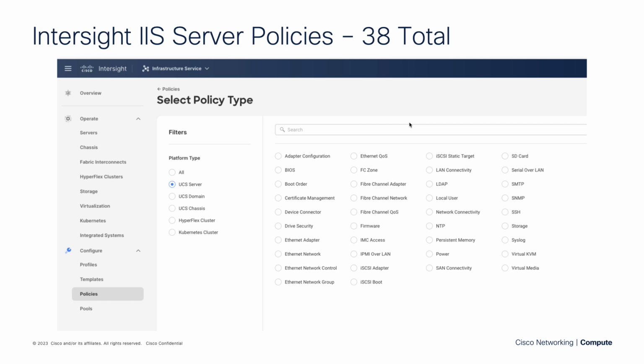Okay, so before we delve into the Fiber Channel QoS policy, let's just level set on server policies in general. Within Intersight today, there's 38 total policies. Now this can be subject to change as we introduce new functionalities. We might introduce a new policy, but today there's 38, and this encompasses Intersight infrastructure service. So not only the Intersight Managed Mode, IMM, FI attached blade servers, but also the standalone C-Series servers as well.